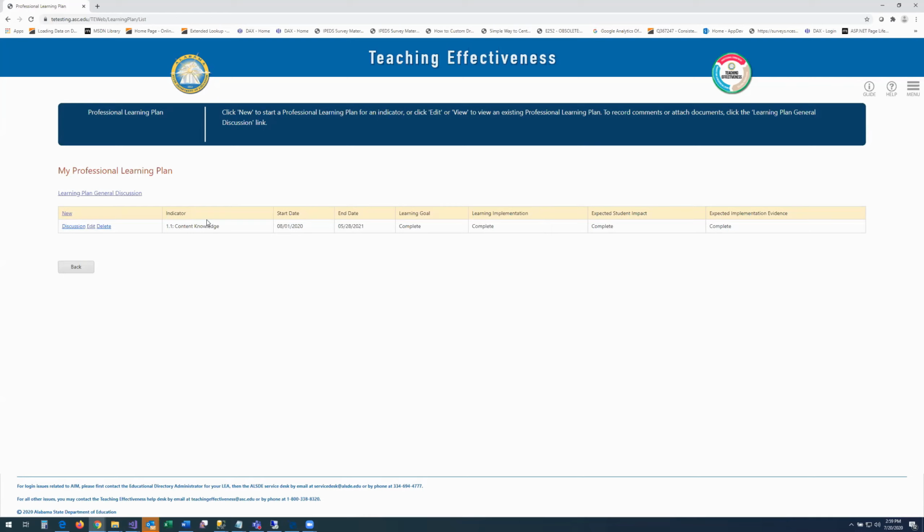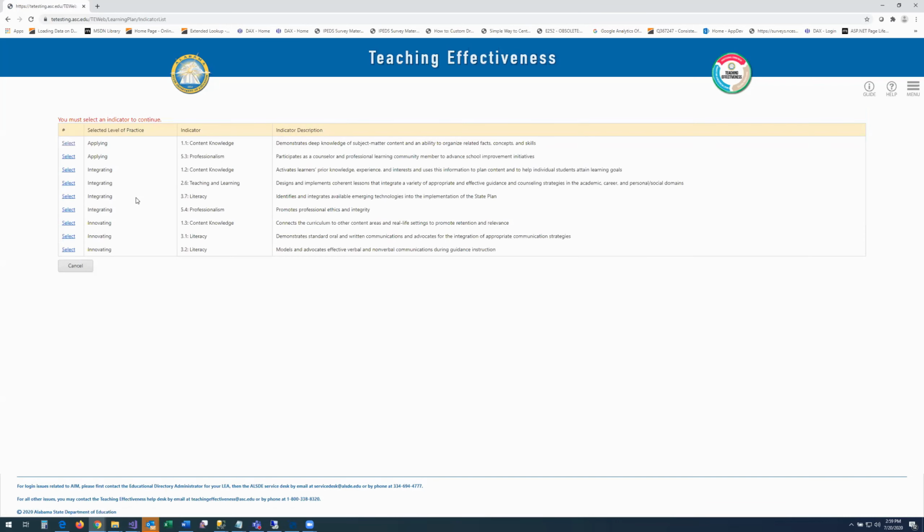So for your PLP to be completed, you are required to have at minimum 2 indicators. So in order to complete our PLP, we're going to go ahead and add a second indicator. To do that, again, you select New on the left-hand side, highlighted in blue. And we're going to select an indicator to add our responses to.